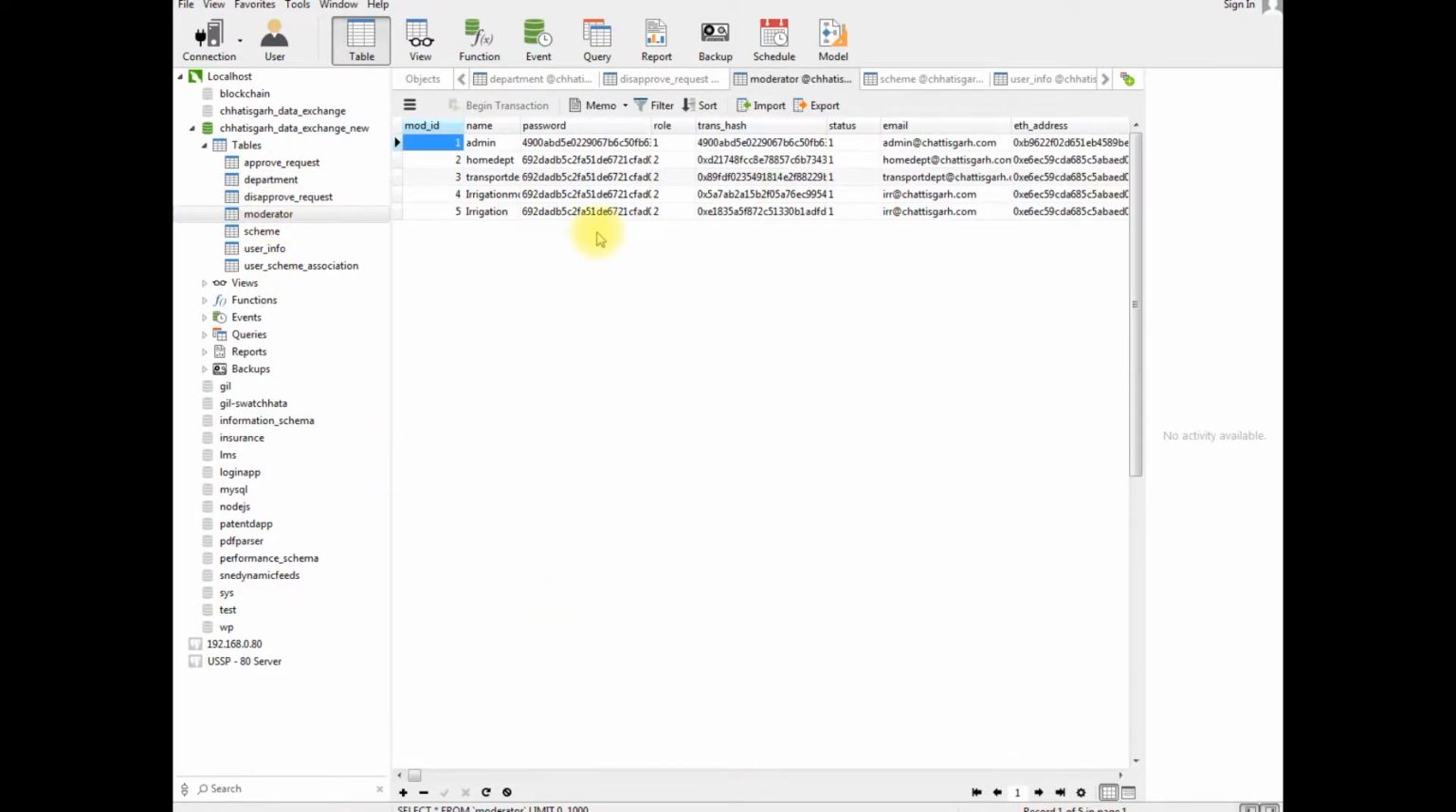Let's see the moderator. The new moderator is over here, and the transaction is created over here. So you can see it. All the transactions are being stored in RDBMS for the fetching purpose.